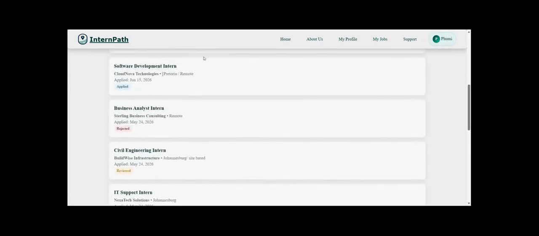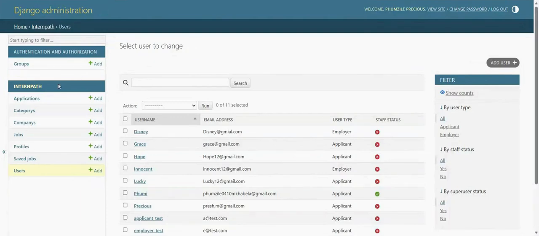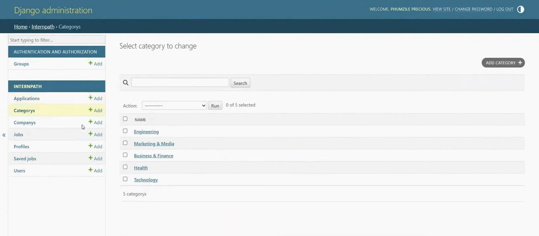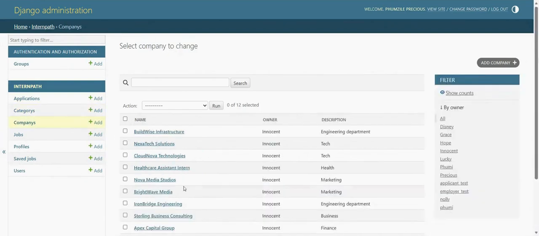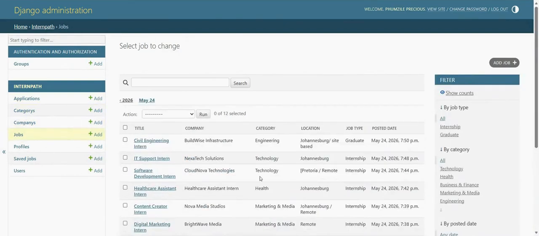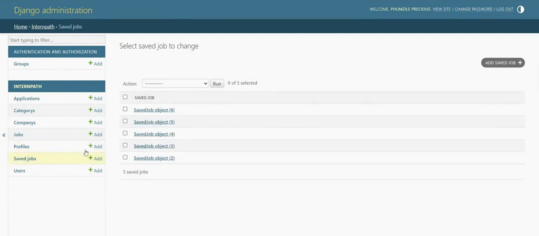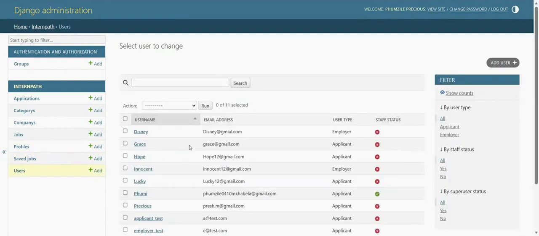Internpath uses Django's built-in admin interface, and the database also stores the application history for the jobs and the people applying. It also has the categories here to show the categories of jobs held by the recruiter or the applicant. It also stores information about the companies and about the jobs that are currently available to be applied for. The admin interface also stores the profile information of people who created their profile, and information for the saved jobs. It also stores information for the people logging in, whether an employer or an applicant, and any newly created job application or user action will appear dynamically in this admin panel.